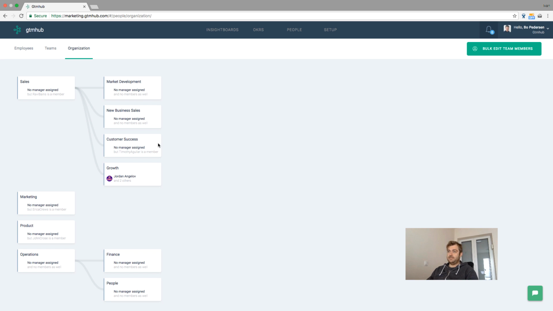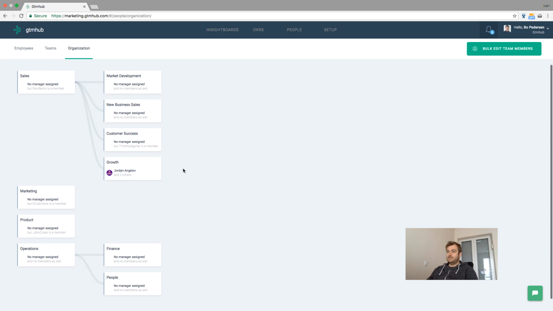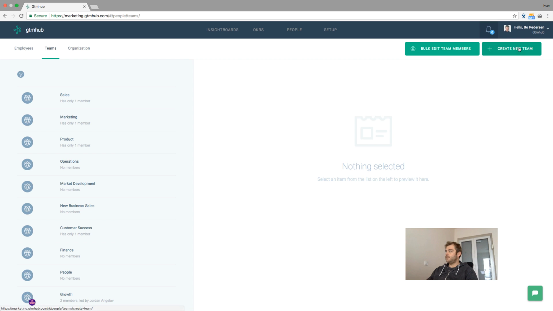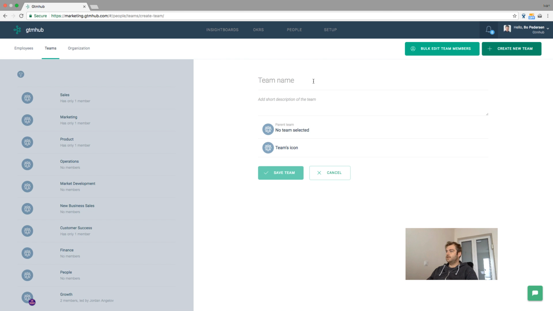So here you have some teams such as sales, and then under sales we have market development, new business sales, customer success, growth, and so on. So the first thing we are going to do, we are going to create an engineering team and put it under the product team. So we'll go back to the teams, and we are going to click on create new team, and the team name will be engineering. And as a description, we build stuff.